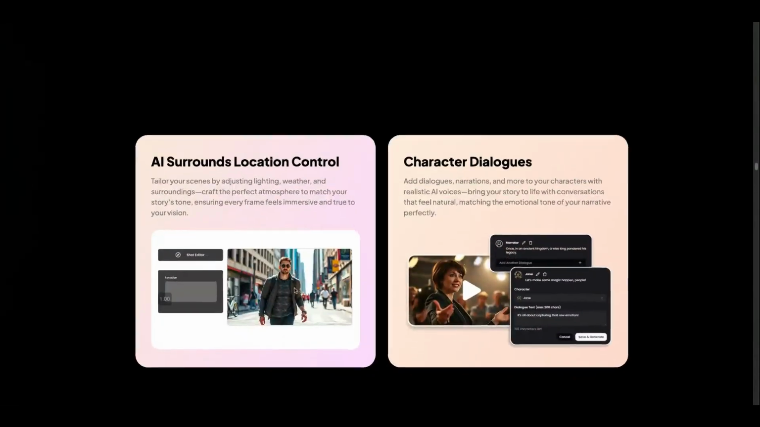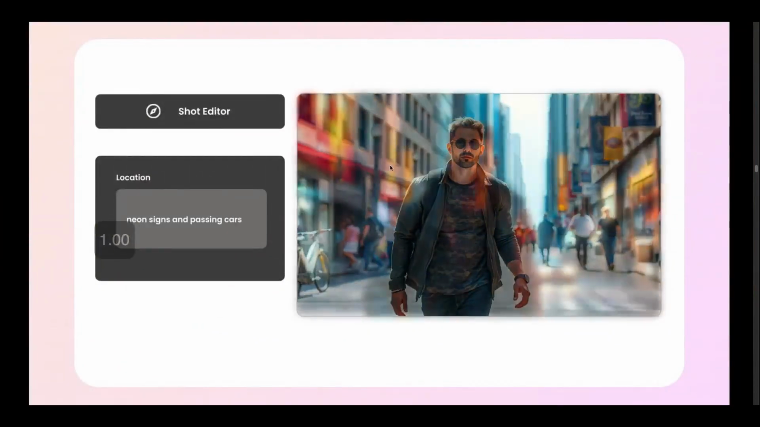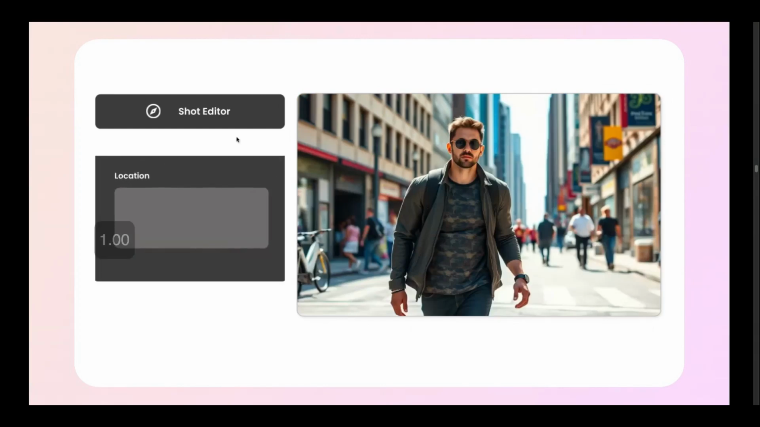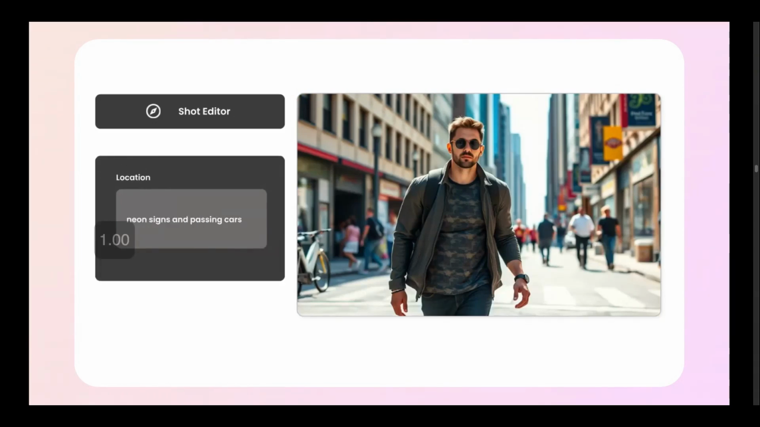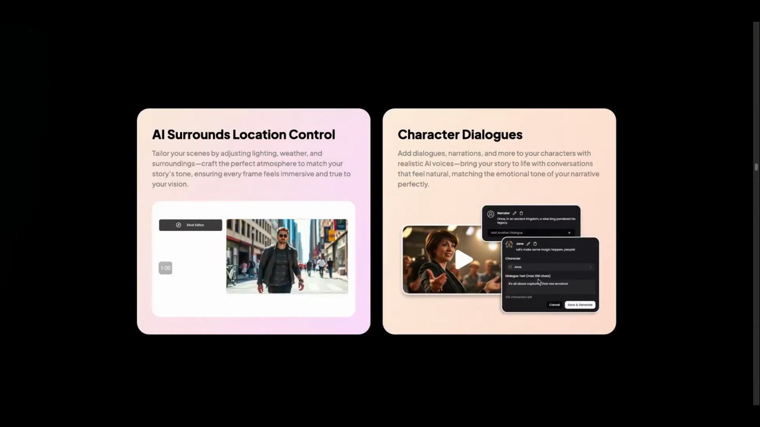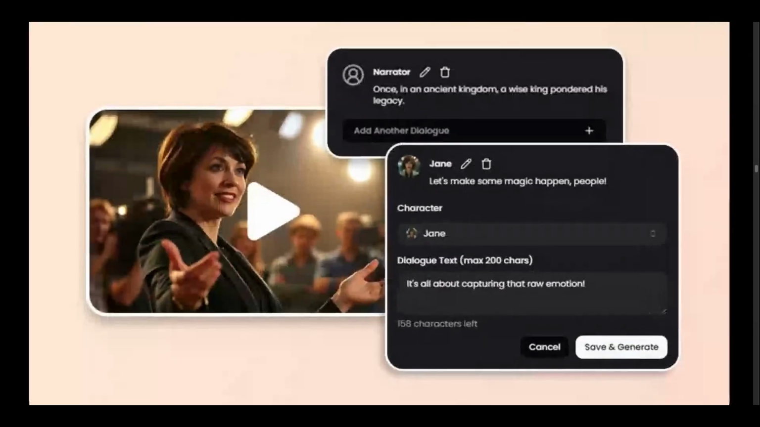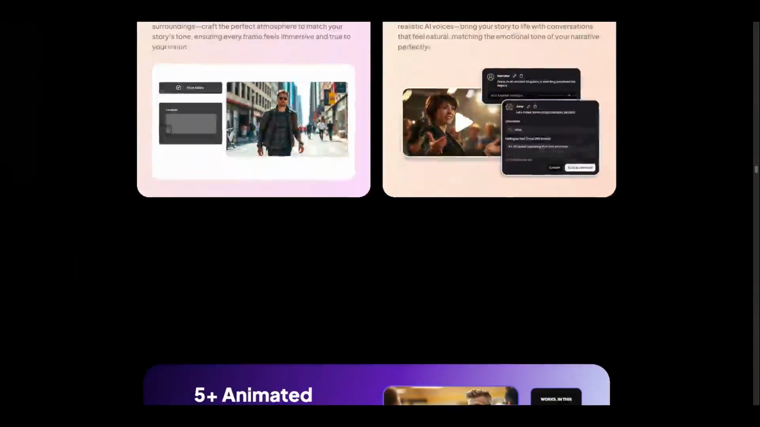We have surround control for the location. So let's say you have an image and you want to change that. You want to change this to neon signs and passing cars. Look at this. The image changes on the fly and your story changes on the fly as well. And also we have voiceovers for the software. So you can add a narrator, but you can also add voices of the characters in your story as well.